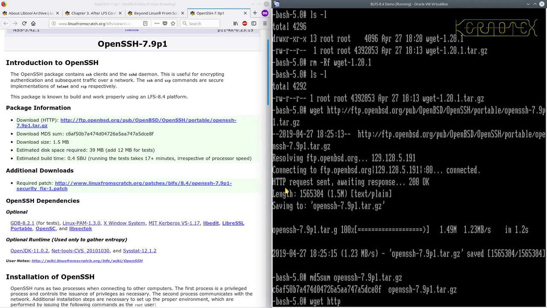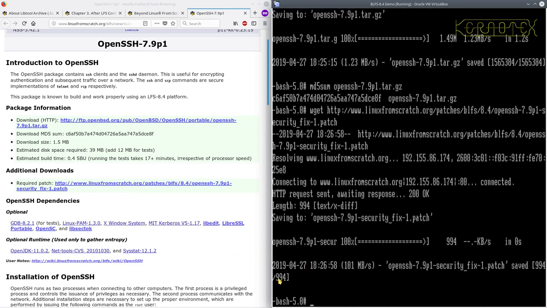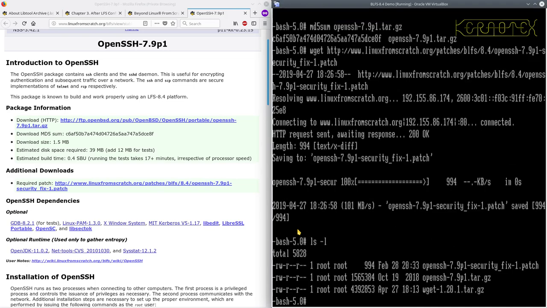This time we're doing http://www.linuxfromscratch.org/patches/blfs/8.4/openssh-7.9p1-security_fix-1.patch. You can't see it because of the line showing that it's a link, but it's an underscore there. Press enter. Nice small file, so it's really quick, 994 bytes. Let's do ls -l to see it, and it's there.